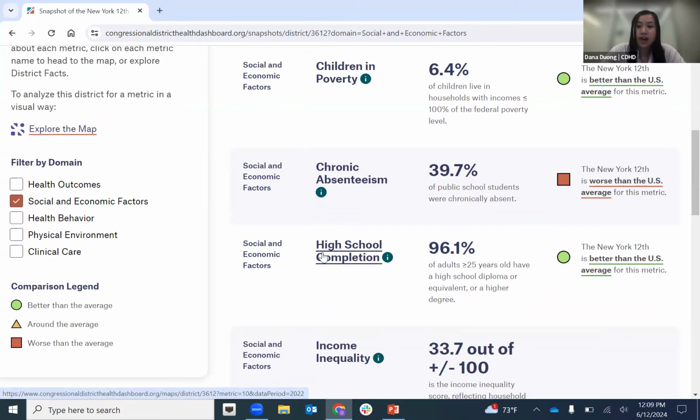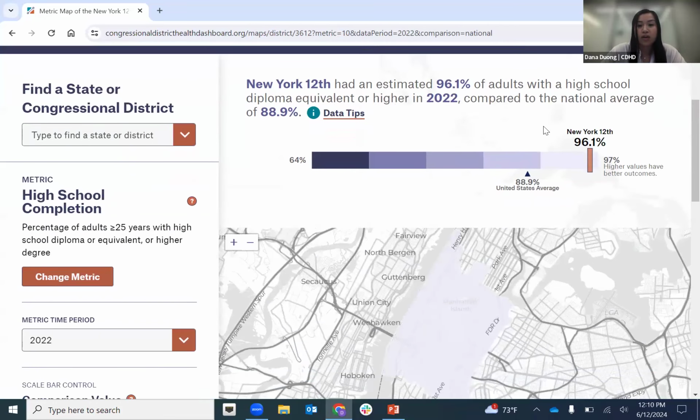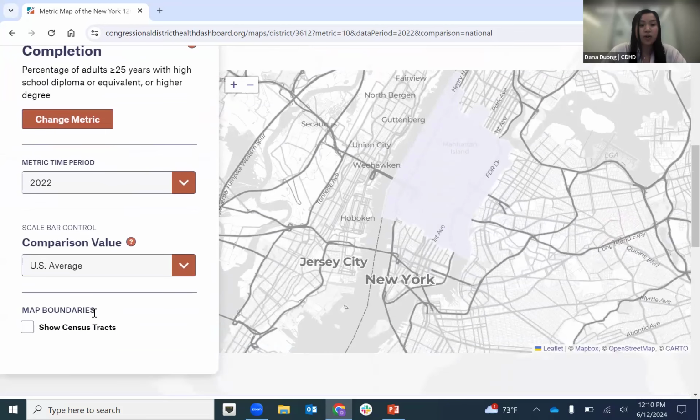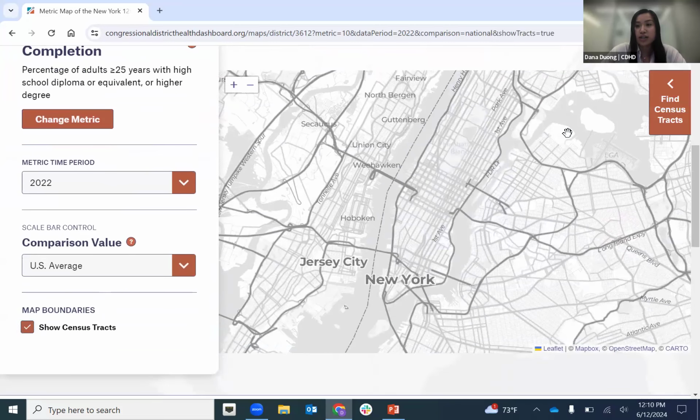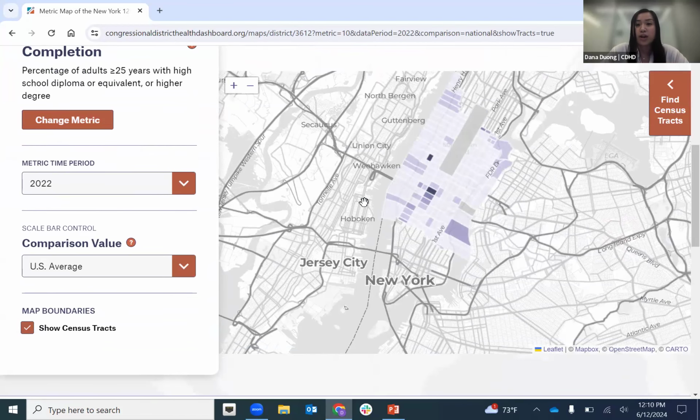I can see here that we have quick facts with the estimate, and that New York's 12th is doing better than the US average. I can click on the metric specifically, and it brings me to the next section of the site, which is the metric maps. So down here, you can see that all of this really shows up to your locality. You can also click on show census tracts to see how that metric looks within the district, but at that small, neighborhood level that you may be looking for.